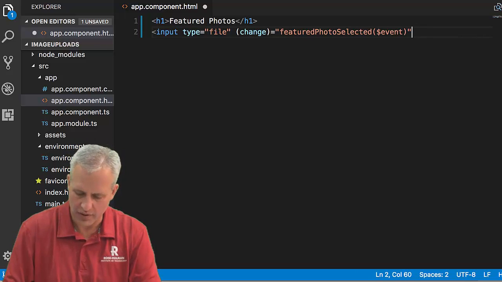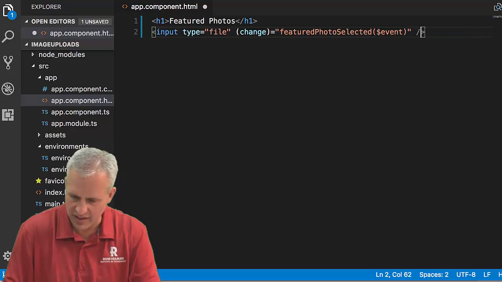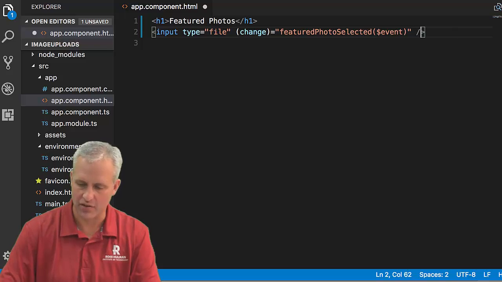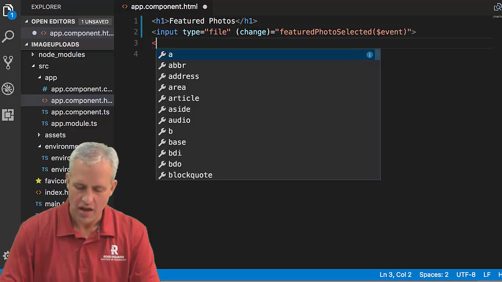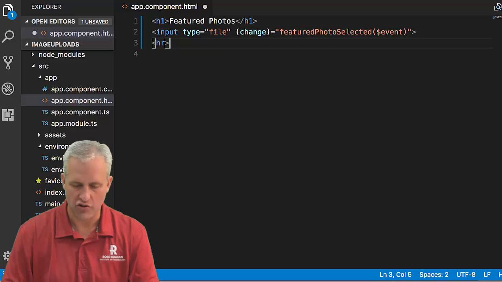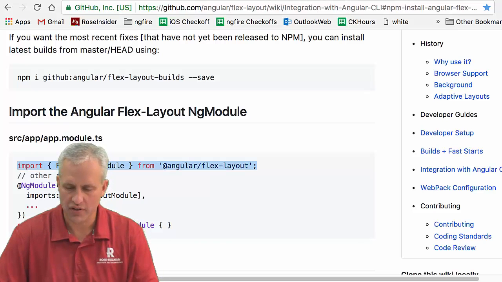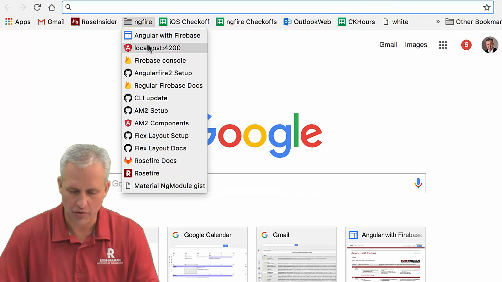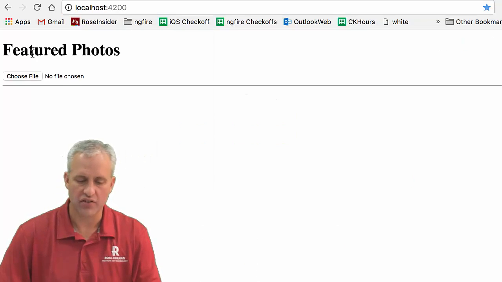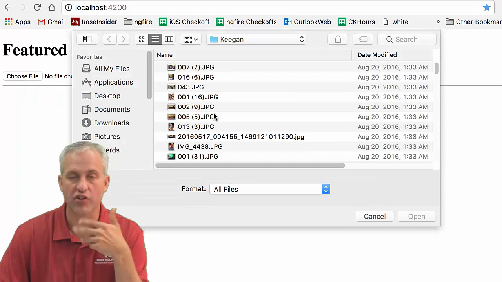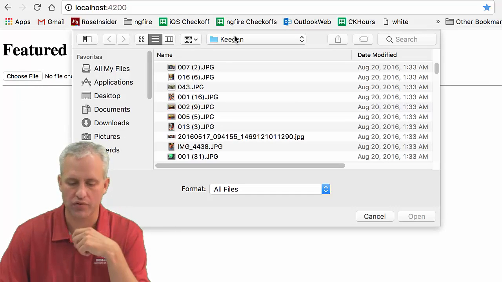I guess technically with inputs you should end them with a slash, but to be honest that doesn't matter, so I'm going to try it without it. And then I'll just stick on an HR after that. Cool, so let's come over and see what this looks like. Looks like I accidentally closed my localhost. So this says featured photos and it says choose file. It's kind of neat what you get for free. So if you click on choose file, it actually opens up a photo picker, which is cool.